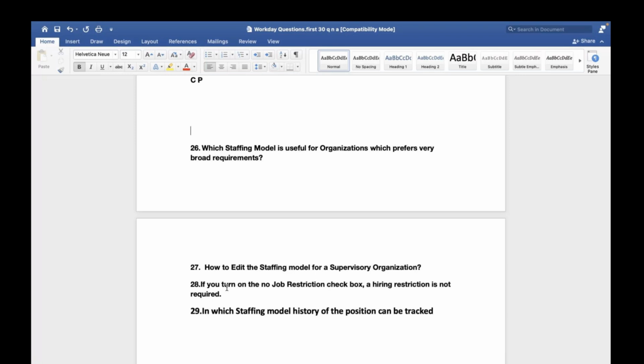In which staffing model can the history of the position be tracked, like who was hired, when they left, when someone has been hired, when it is closed? Position management or job management? The answer is there in the question itself. Position management, correct. In job management, we don't have this option, friends. The reason is once the employee leaves, the job is no longer available. You cannot track it. Whereas in position management, you can still track who is part of the position.